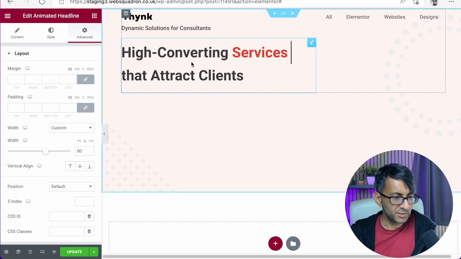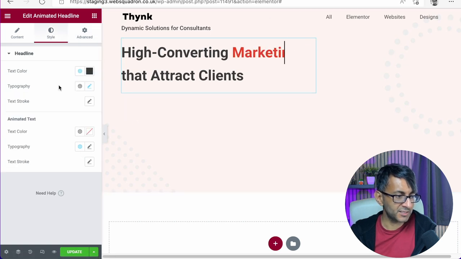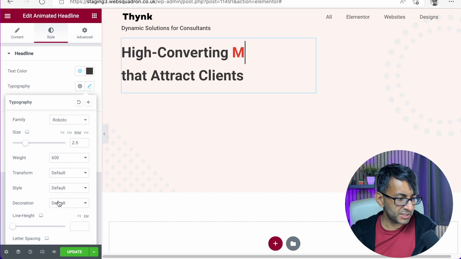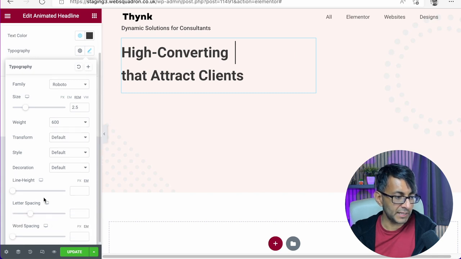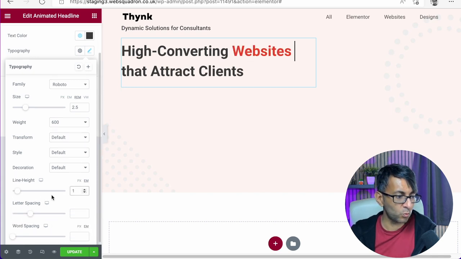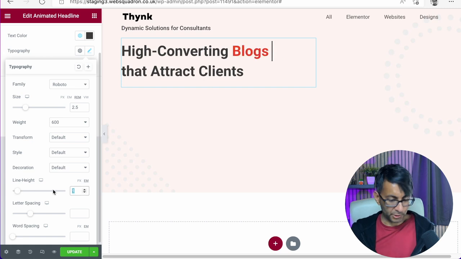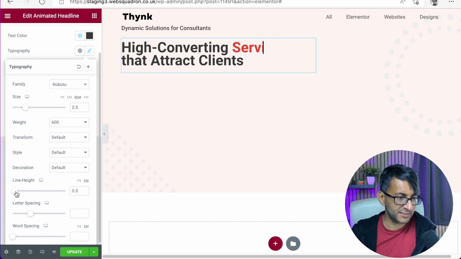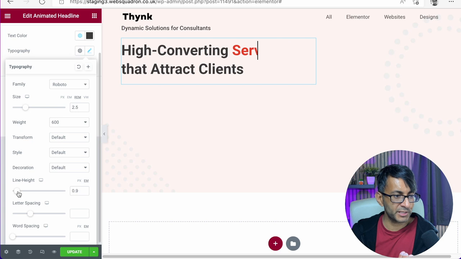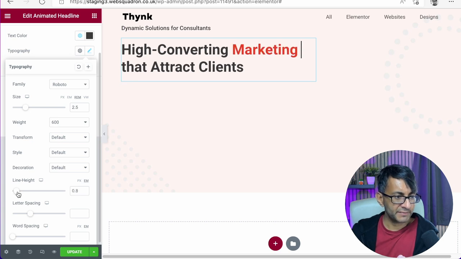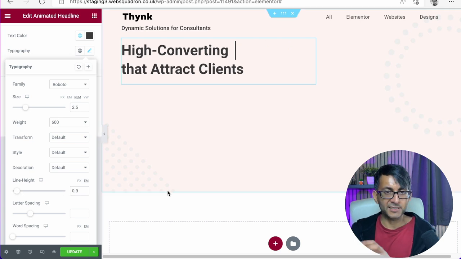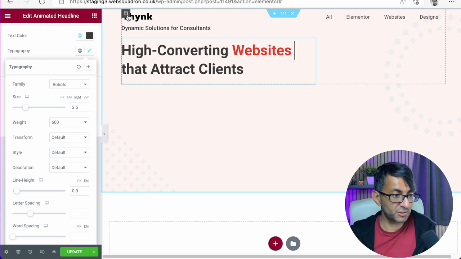Now, what I will do is go back into here to the style. And I'm just going to change the typography a little bit with the line height. If I set this to be a 1, but look, let me just show you. If you go in and you start to drag this, the words clump up together. So I'm just going to increase that a little bit and have something like that. Okay, that's great. That's looking good so far.